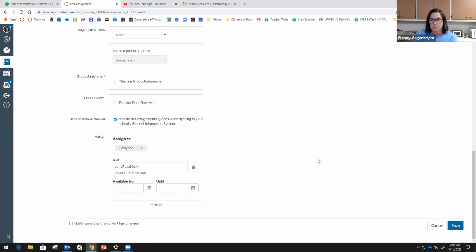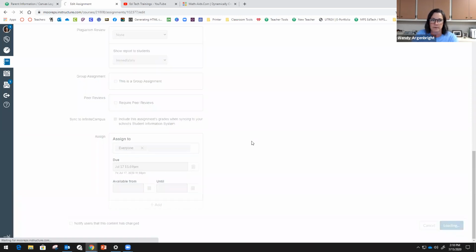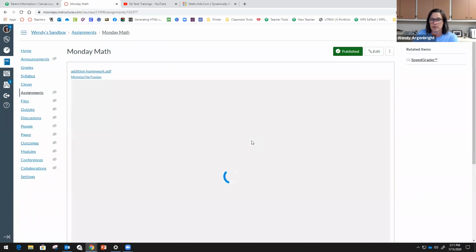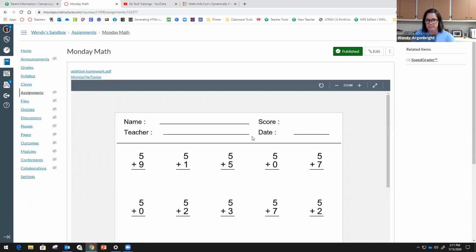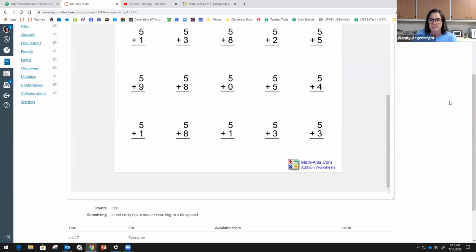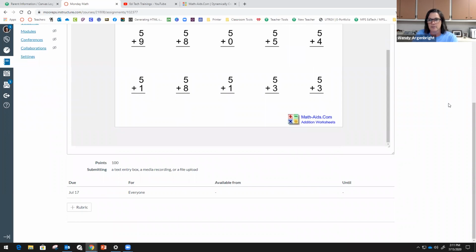All right, so we're going to go ahead and create this assignment. We're going to save it. We've already published it. And now you'll see that preview pop up. This is what the students would see for that assignment. They could either print it out or just write the answers on a separate sheet of paper. And then when they submit it, they can submit it either with a text or a picture.